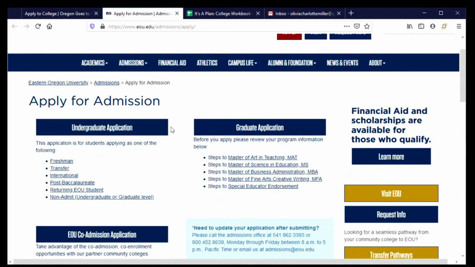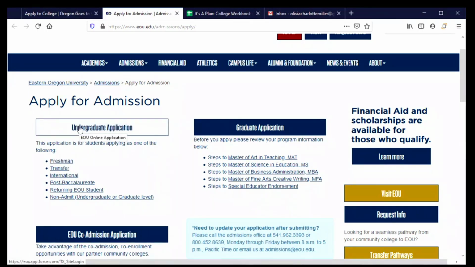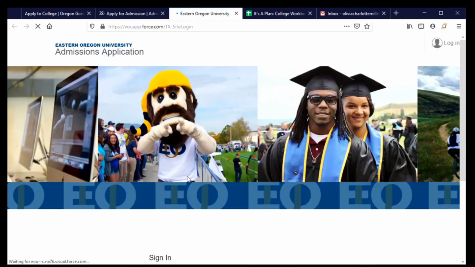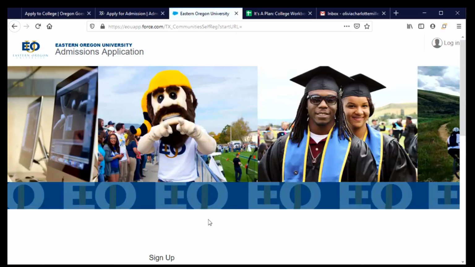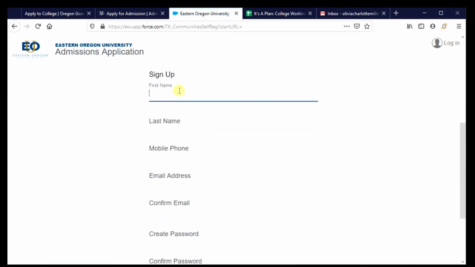Now, I'm expecting that I will graduate from high school at the end of this year and then immediately enroll the next fall at Eastern. And so I'm going to be a freshman, and I'll use the undergraduate application. When I click on that, I'm taken to a login screen. Now, I've never created a login for Eastern, and so I need to sign up. And that takes me to a page where I need to provide some information, including my first and last name.